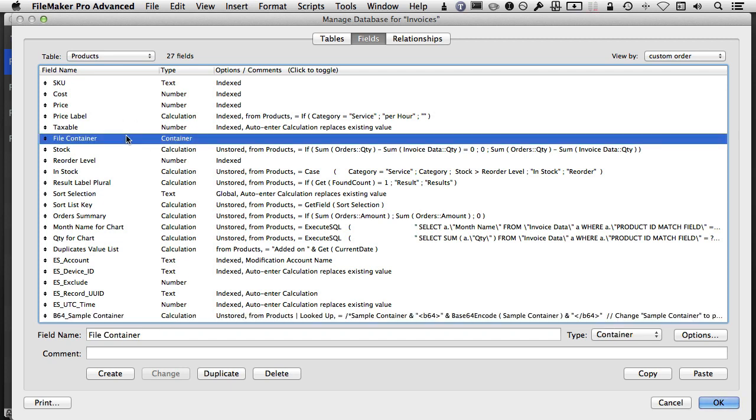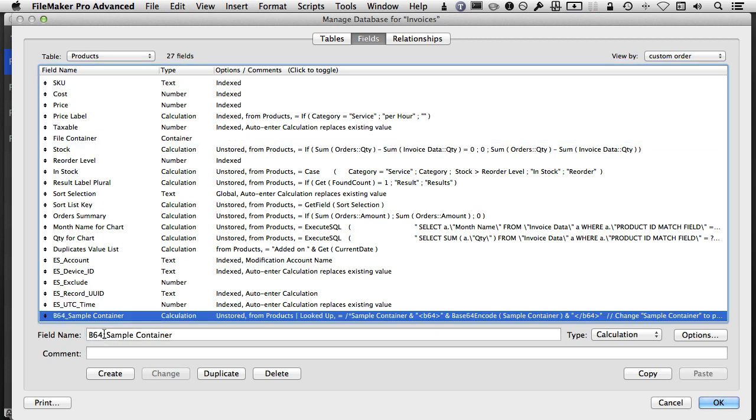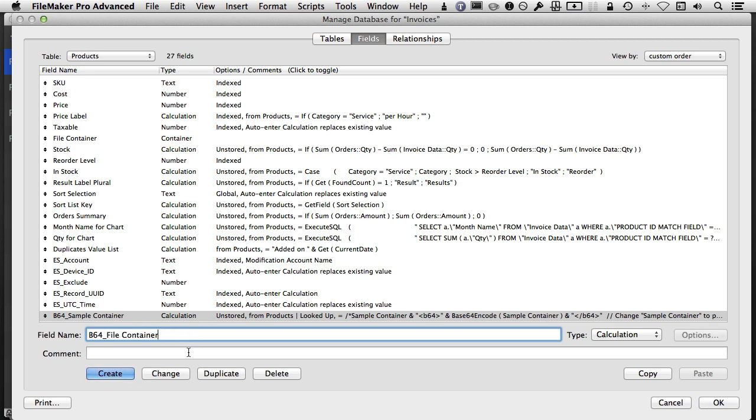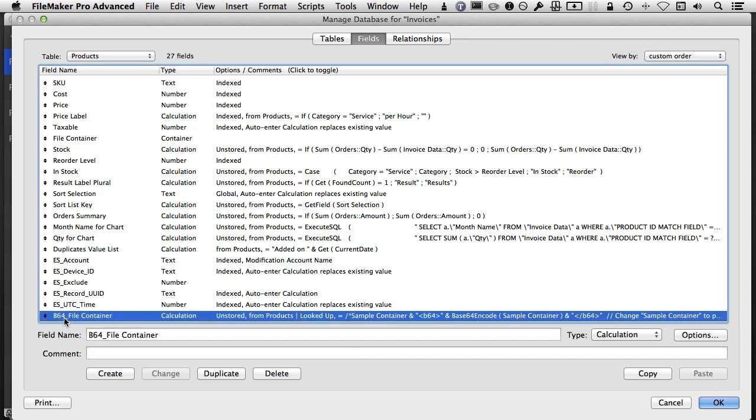All I have to do is select my container, highlight, copy the name, and you need to do this for each of your containers, and I will simply rename this particular field to the same name as my existing container, except it has the prefix of this B64, meaning it's a base 64. Now, out of all of FMEasySync, the one important thing to remember is it's doing a lot of its logic based on the prefixes that are associated to FMEasySync. In particular, you can see we've got ES underscore, and we have this B64.